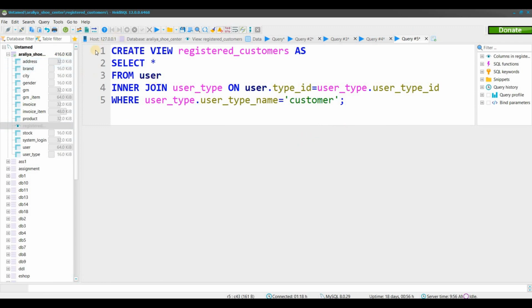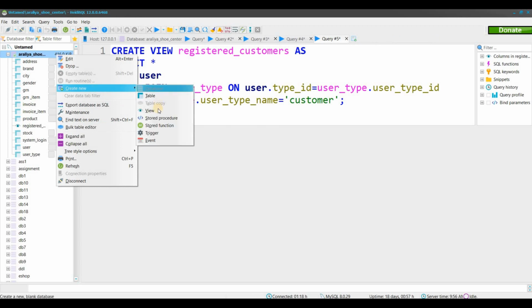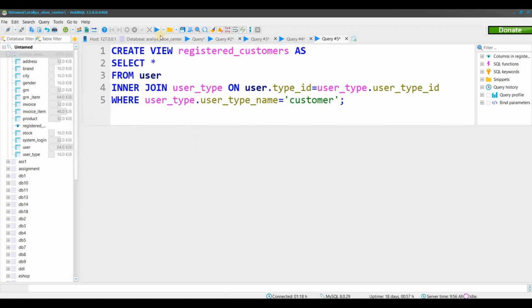I told you previously that there are 2 methods to create a view. The first one is using queries, so here's the query method, and the other type is using the graphical method. By clicking on the database, we can create a new view. So that's the graphical method to create a view. But today, in this first question, I have created the view by using these keywords in the query. So here's the view, here's the answer for the first question.